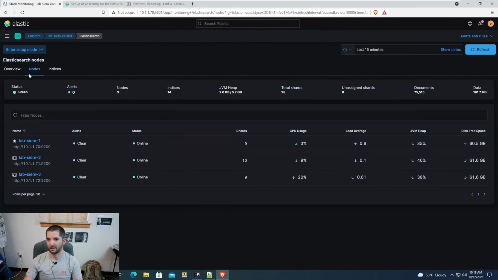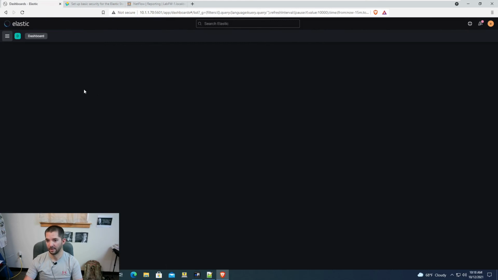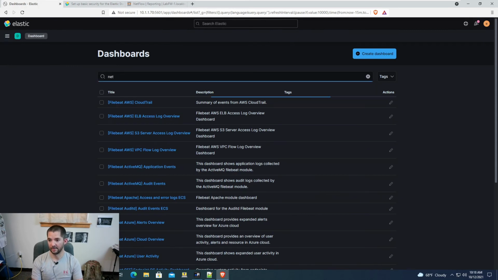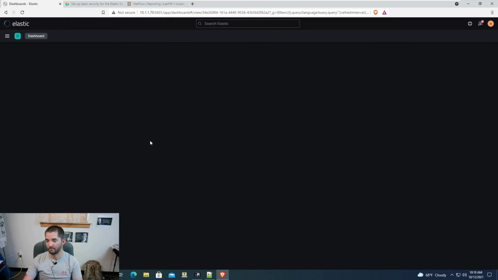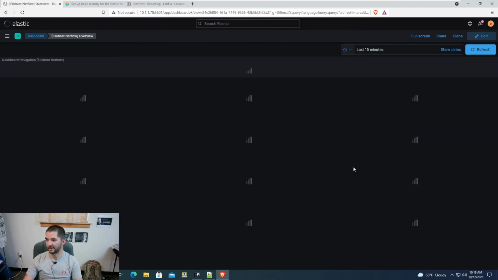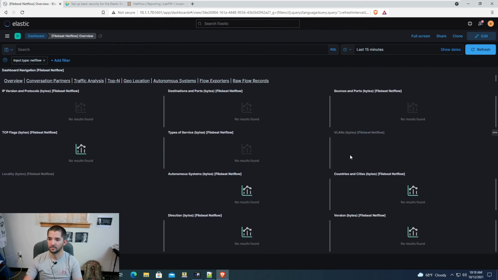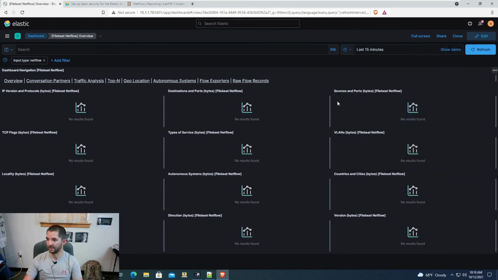I'm going to go back to my stack. I wonder if I need to rerun. I might need to rerun it. But anyway, I just set up the NetFlow module, and then I'm going to come to my dashboards, type in NET, and it's going to show NetFlow overview. It might take just a moment for those logs to start coming in, but they will. That's on a 10-second reload, so we should see that coming in here in just a moment.